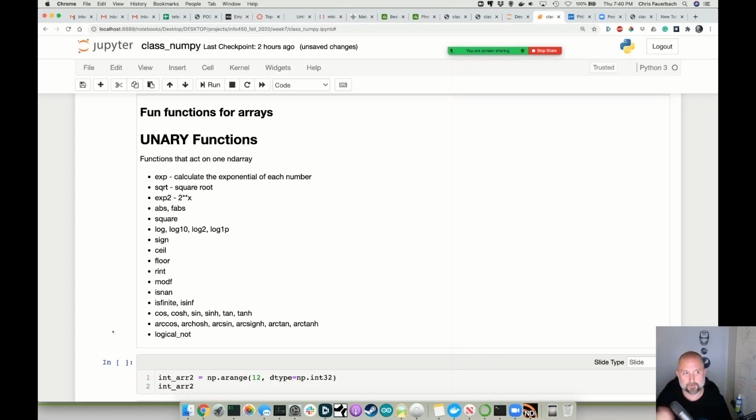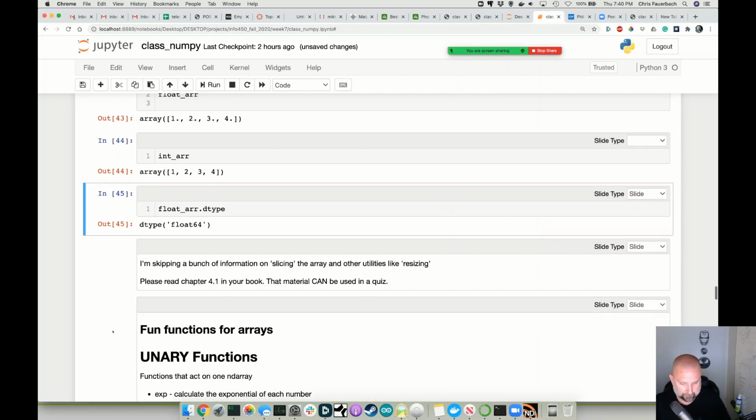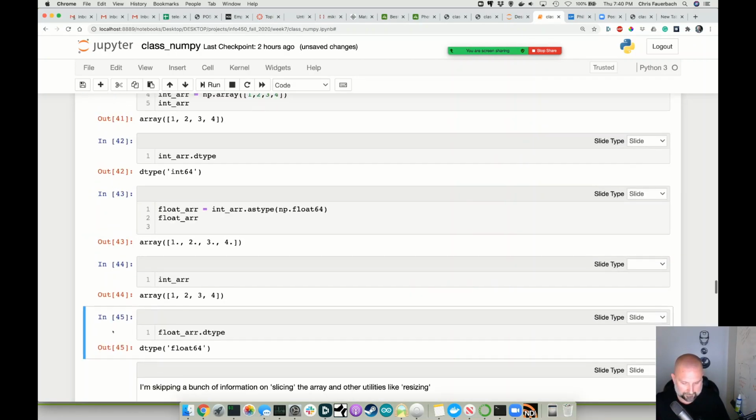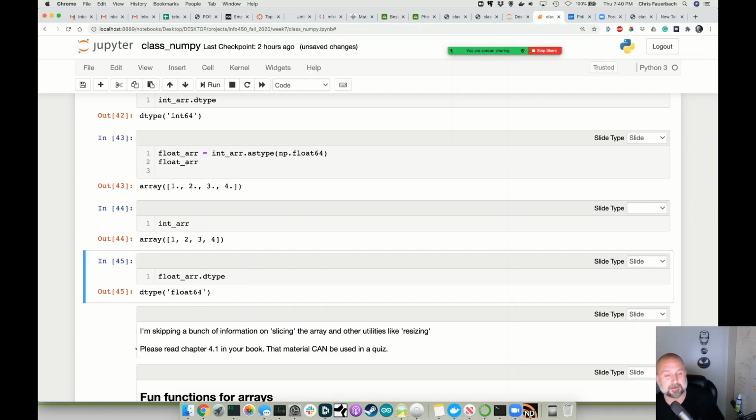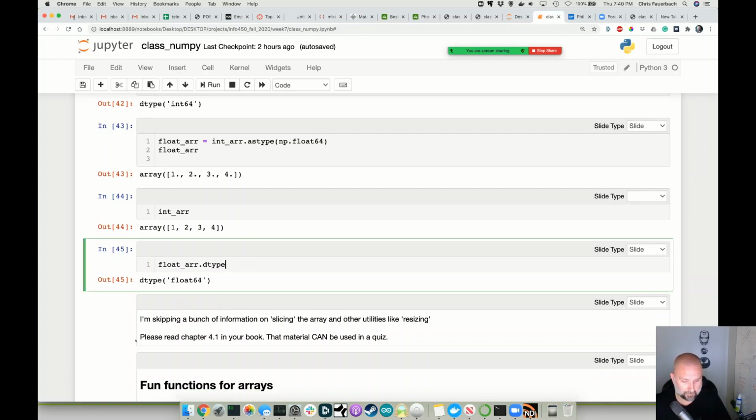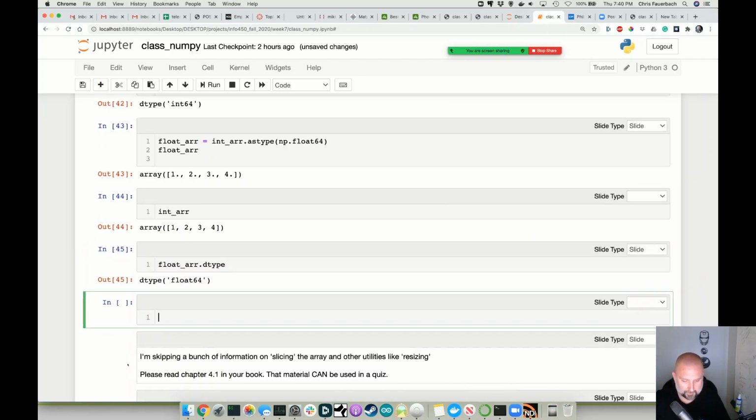So if you convert a float to an integer, will it truncate? Is that what you asked? Probably. Let's find out. So I have a float array. Caitlin asked, if we take a float array and convert it to an int array, will it truncate the decimal, right? I'm confident that it will, but we will find out. So let's make a new float array.